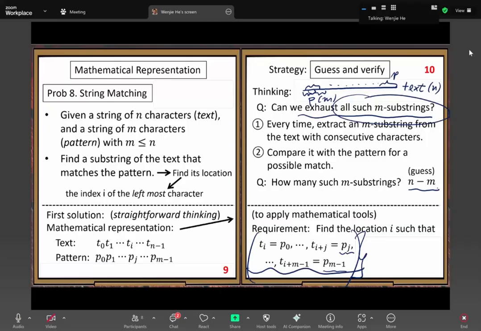The one extremely special case is N equals M. Is it legal? It's a legal data, right? M and N happen to be the same. In that case, your answer should be 1. The whole text is the same as the M substring, so your answer is 1. But if you make this guess, you get 0. It's different from that special case answer 1.